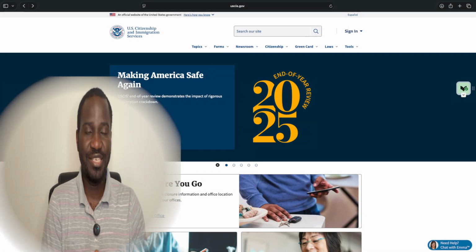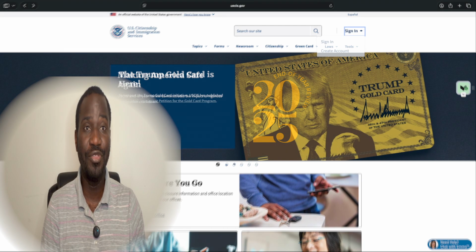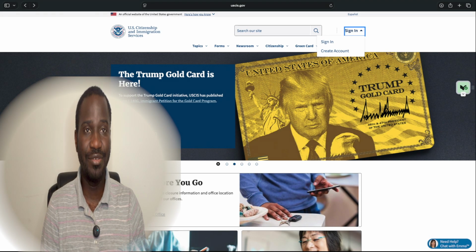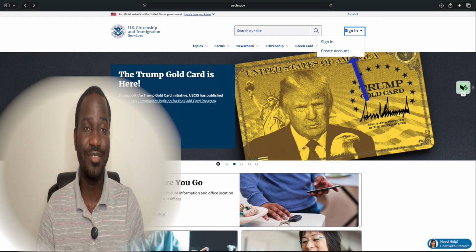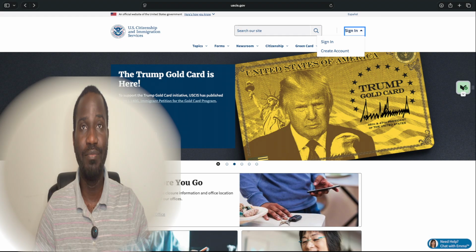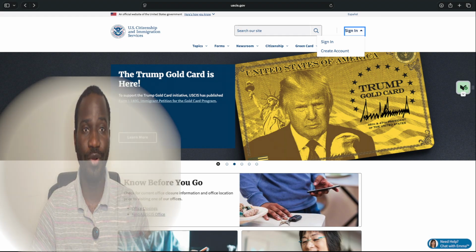I think the first thing you need to do is go to uscis.gov and create an account if you've not created an account before. After creating an account, you will use your username and password to log in to the uscis.gov website. When you do that, it will lead you to my USCIS landing page where you'll be able to start uploading your documents.